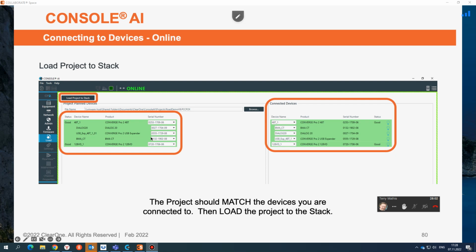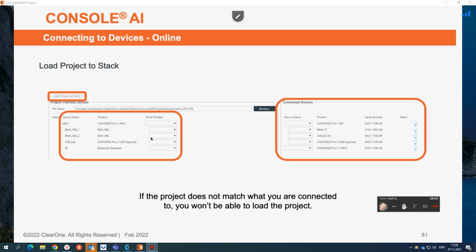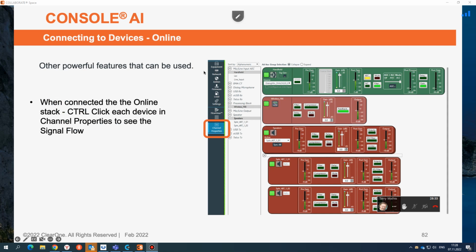If it's not the same, it may look like this. In other words, if you look at this right here, I have a Converge Pro 48T, but I'm actually trying to load a project that's a 48 VT. That's not going to work. This has a 360, this has a BMA CT, two different beamforming mics. This has a USB expander. Now I do have that, but the rest of this doesn't match. So if this doesn't match, you cannot load the project, which makes sense. You don't want to try to do that on something that doesn't match.